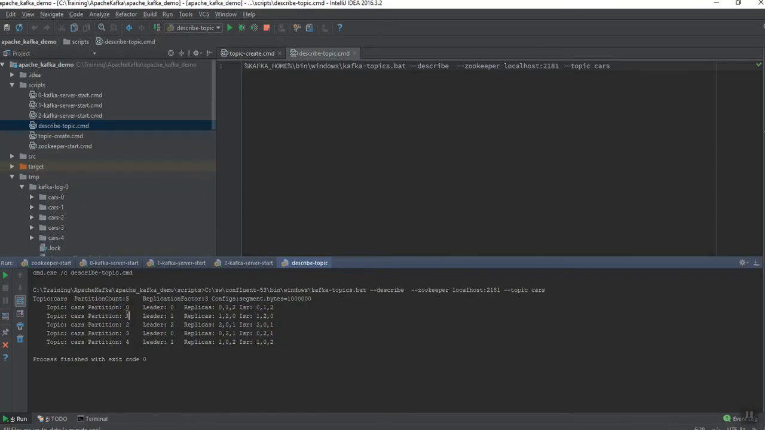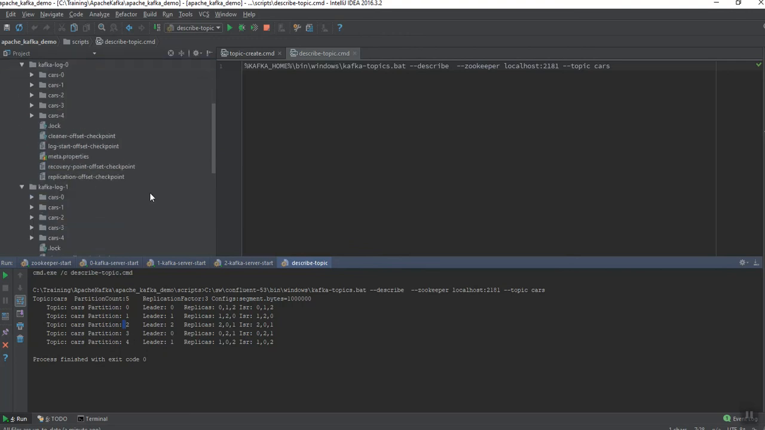And these are the broker IDs basically. These 1, 2, 3 are the broker IDs.